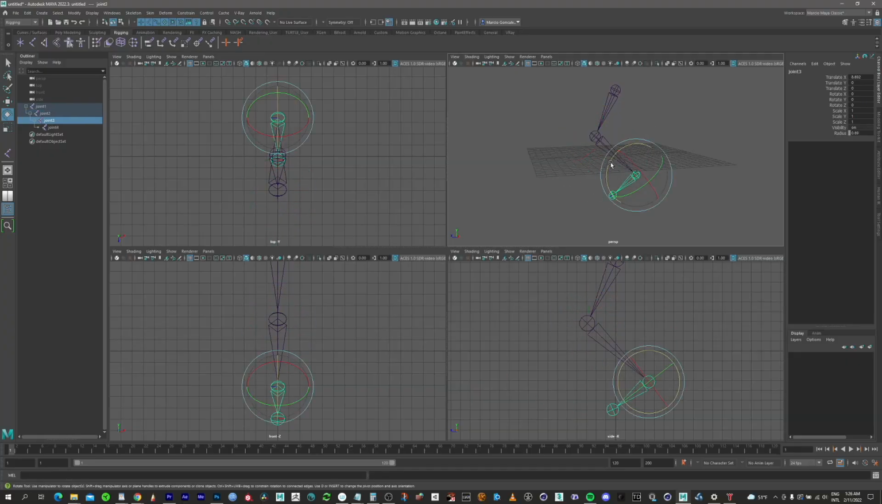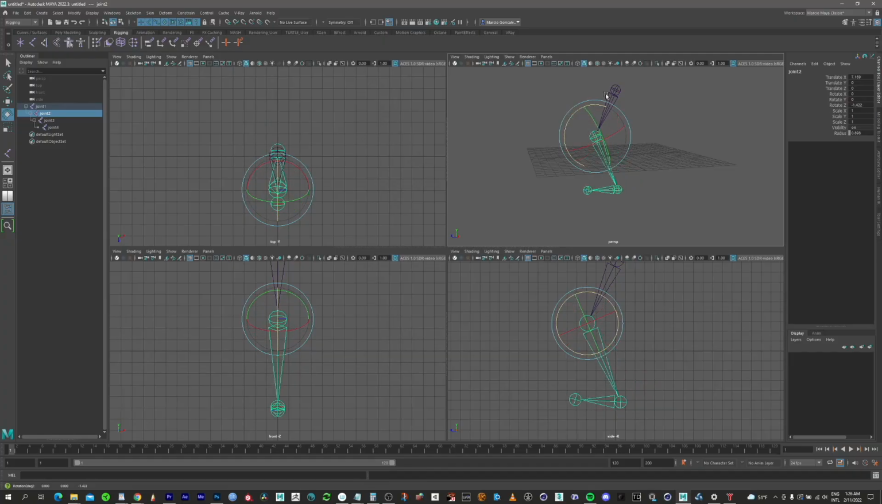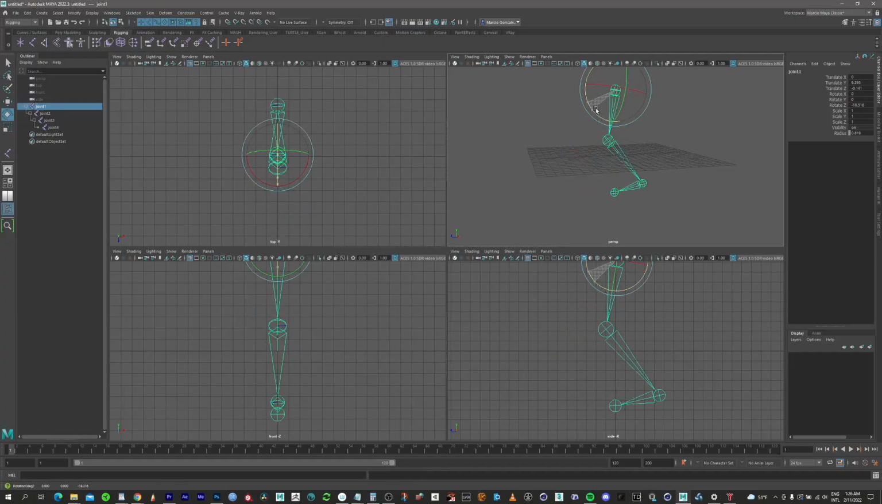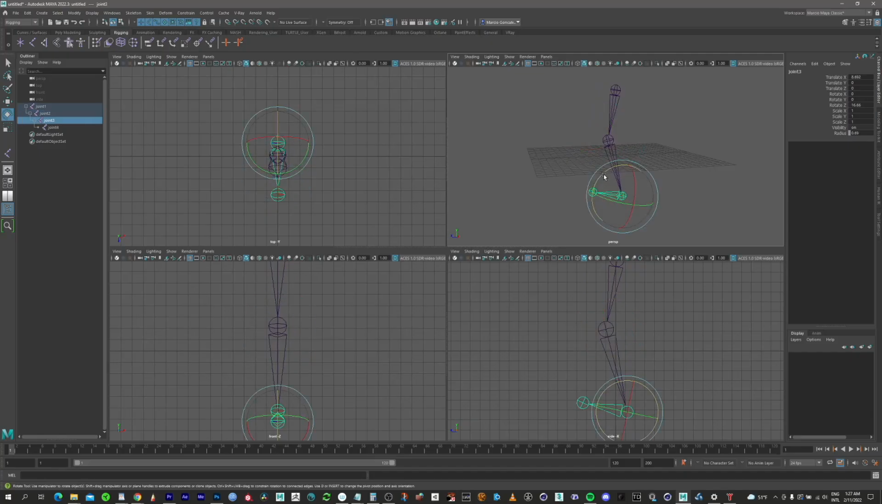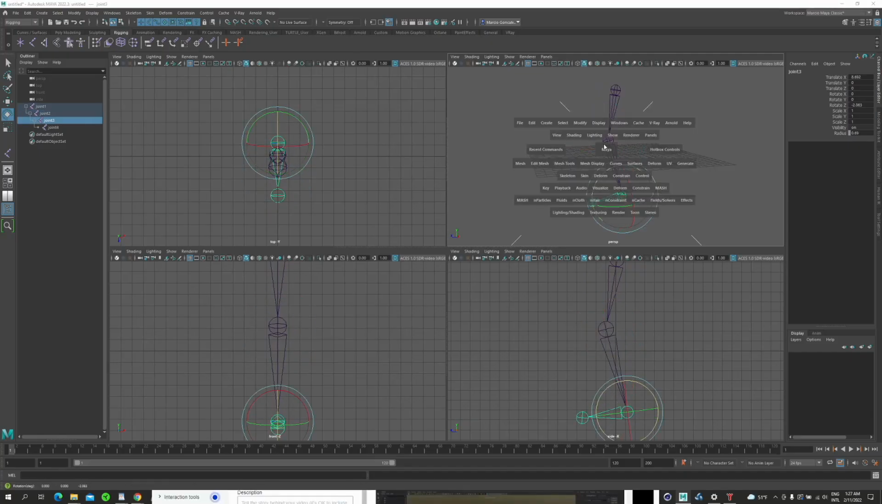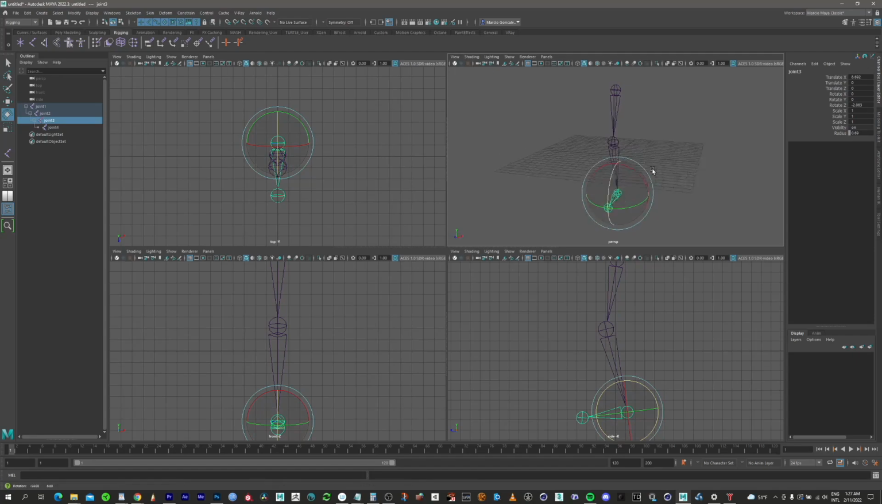And same thing here. So in this case it would be a leg. So we have here the thigh, and we have the knee, and it's connected to the tibia, and then we have the feet. So this is a very quick and efficient way to create this kind of hierarchy.